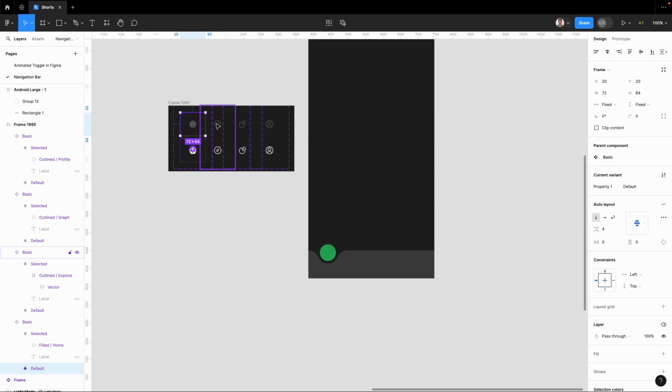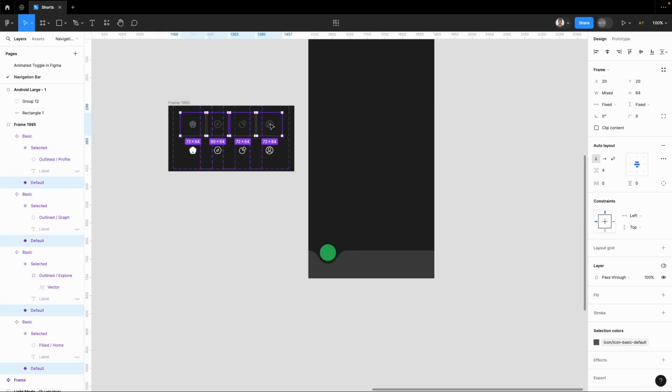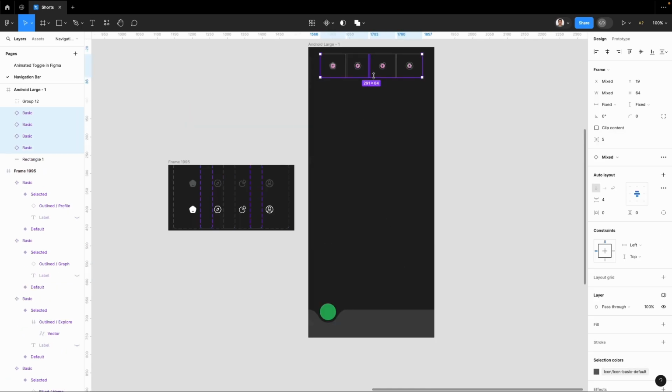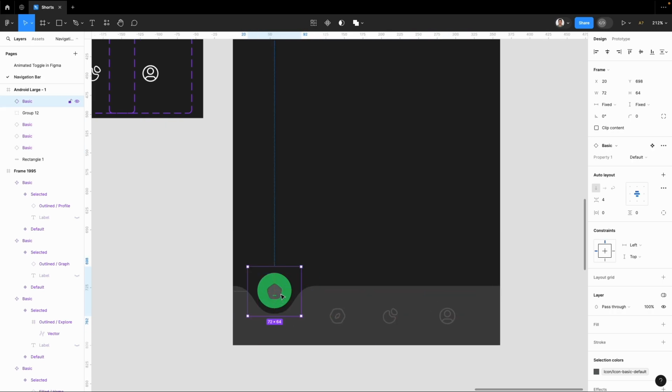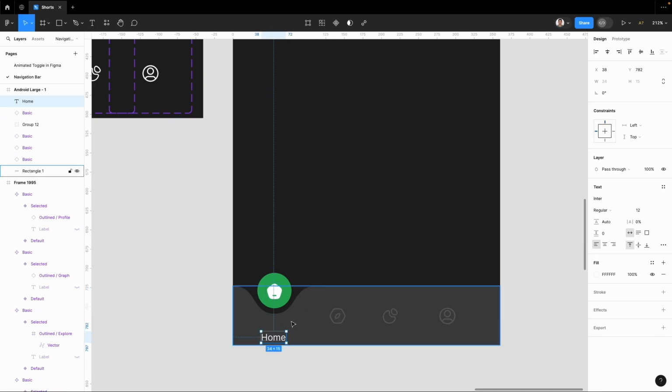Now bring all the icons onto the navigation bar and arrange them. Select the first icon, bring it on top of the circle, align it, and change its property. Add text on the bottom. Repeat this for the rest of the icons and make sure they are centered.